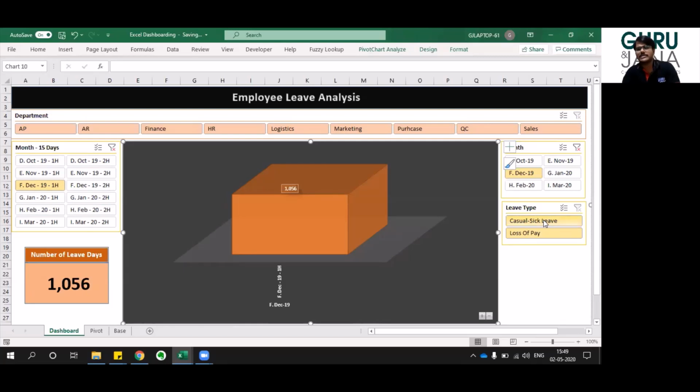Let us see whether casual leaves are more or loss of pay is more. So first let us select casual leave, which will show 320, and loss of pay, which is 736. It means in the month of December, a lot of employees, that too in the second half of December, have taken a lot of loss of pay type of leave.